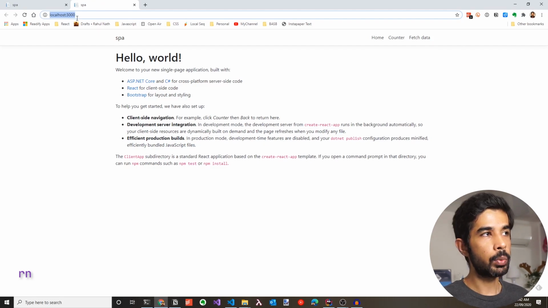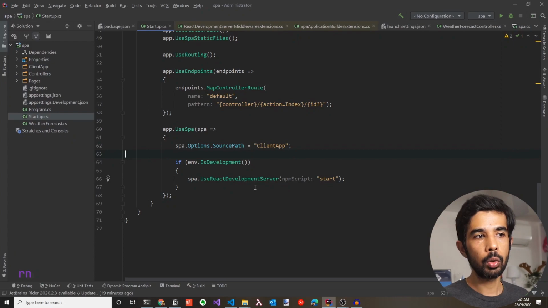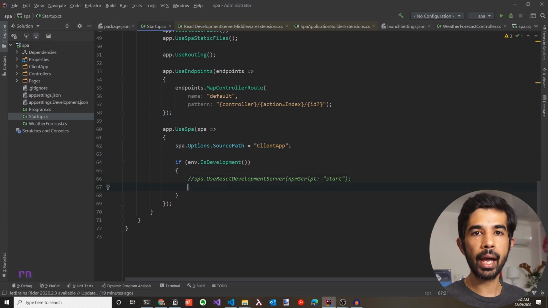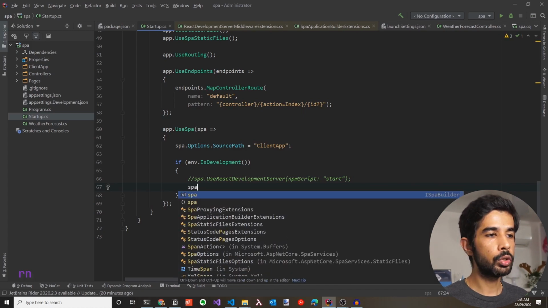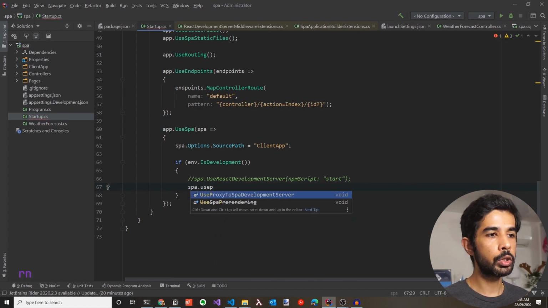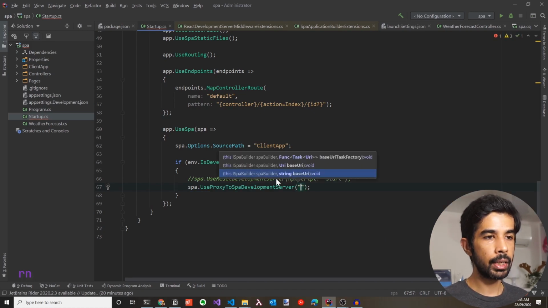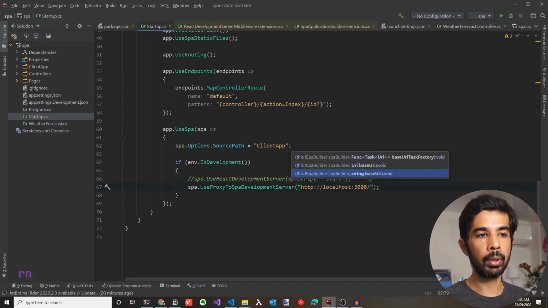React app. Since we have this running, let's go back to our ASP.NET Core solution and comment this out and reroute these requests into the React application server that we have already running. To do that, let's use the extension method UseProxyToSpaDevelopmentServer on the SPA object. In here, we can pass in the URL to that particular application, which is localhost 3000.